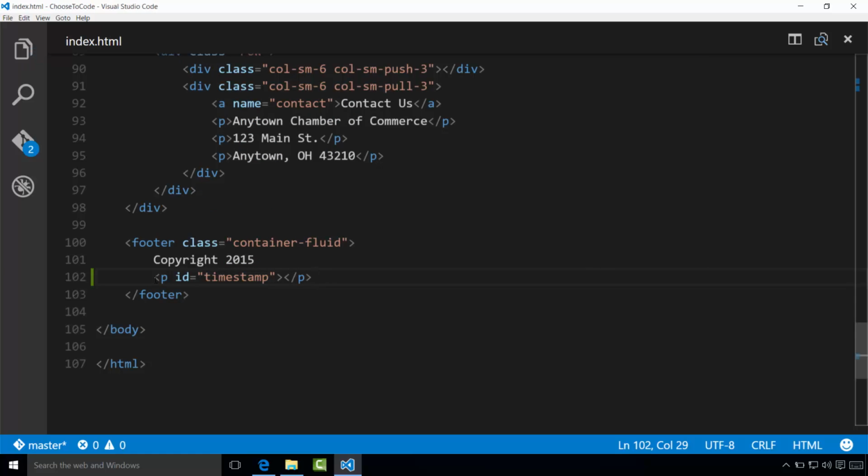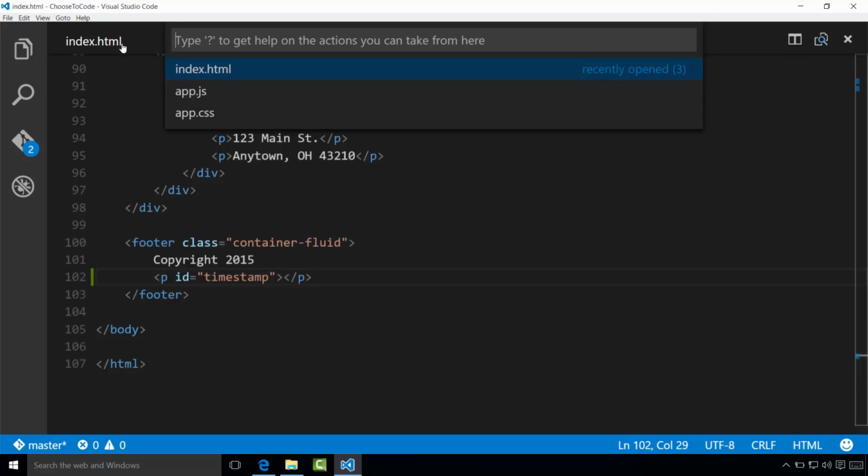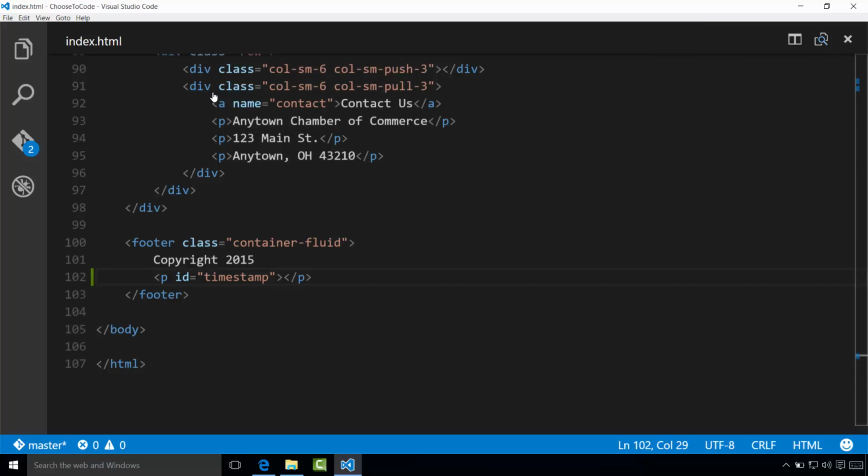Notice we gave an ID to the p tag in the footer. This is going to give us the ability to modify that tag specifically. Let's modify the JavaScript code and then take a look at what's going on. So if I go back to my onload function, by the way, another way to get to the other files is instead of clicking the Explore button over here, you can just click on the name of the file and your recently opened files all show up here. So I'm just going to click up here and go right to my app.js.